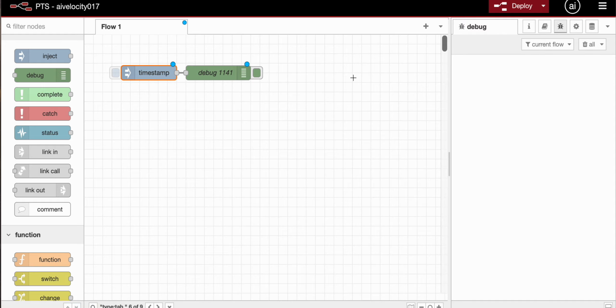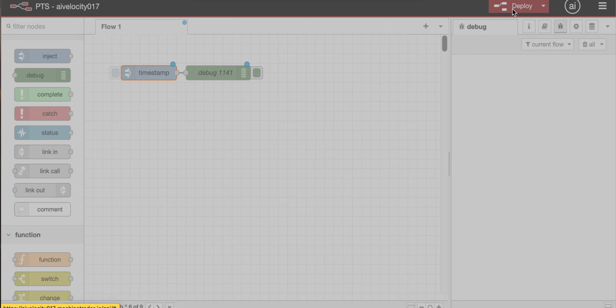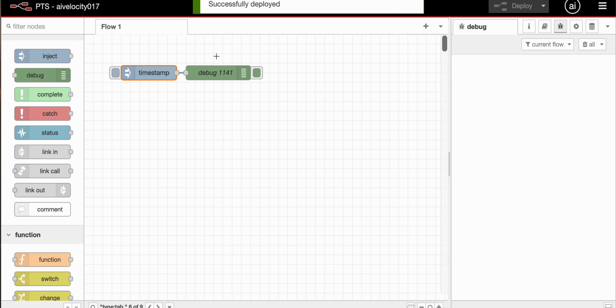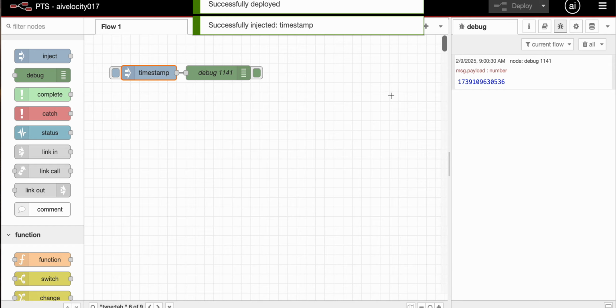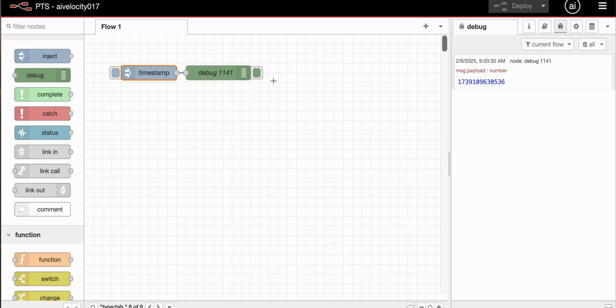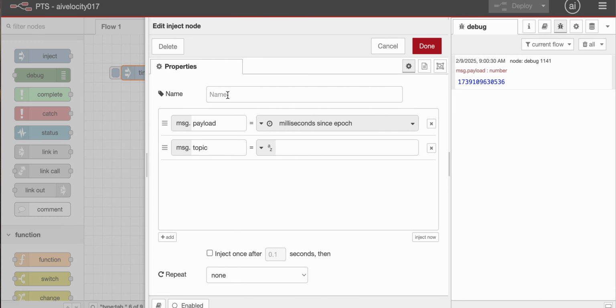When I bring flows in, nothing will happen until I hit the deploy button. And then if I were to click this, you can see I have a timestamp in my debug node. So that's the debug panel. By the way, when you click on a node, it opens what's called the tray, which has all the information that's contained about that node, which can be considerable.